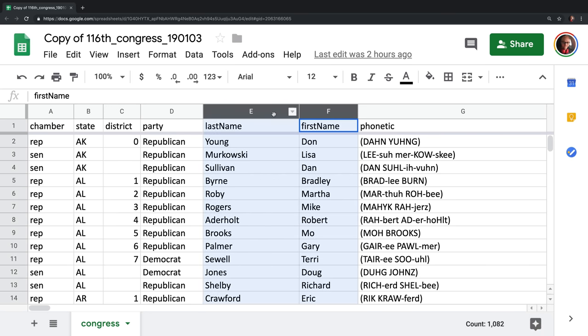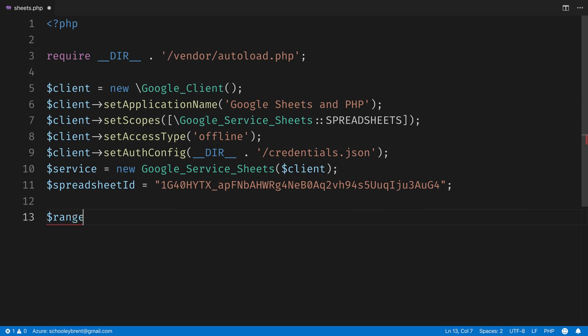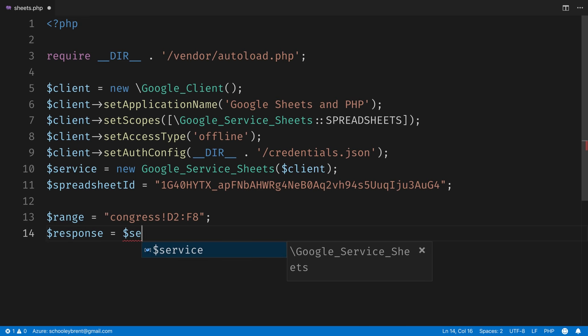Okay, let's log out some data. We're going to log out the first name, last name, and party. So that's columns F, E, and D from rows 2 down through 8. So we need to specify a range, and this will look like sheet name, which is Congress that you can find at the bottom of the spreadsheet, and then an exclamation point, and then the range. That's going to be D2:F8. So we get rows 2 through 8 from columns D, E, and F.